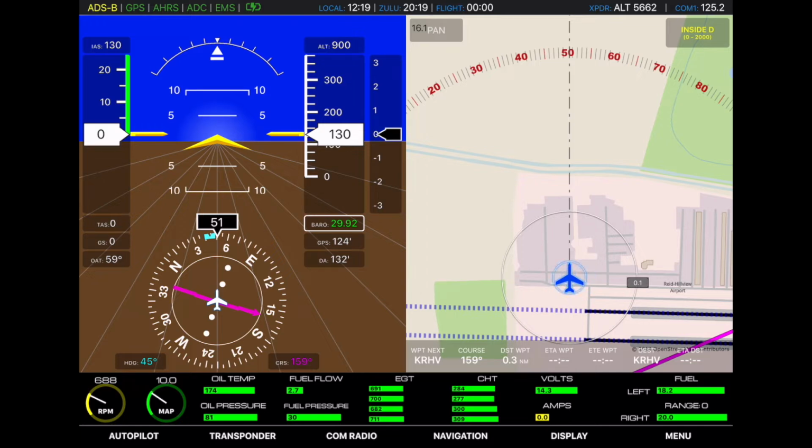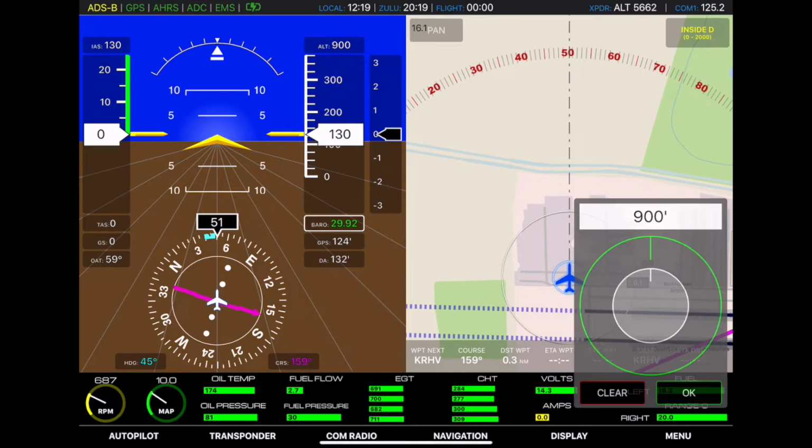So now that we've got everything kind of set up, let's take a look at a couple of other things. In the upper left-hand side of the PFD, you see the indicated airspeed bug value set at 130, which is about normal for this aircraft. We're flying a fake Grumman Tiger. On the right-hand side, we've got the altitude set to 900 feet, which is probably a little bit low. So let's set our target altitude up to 4,500 feet or so.